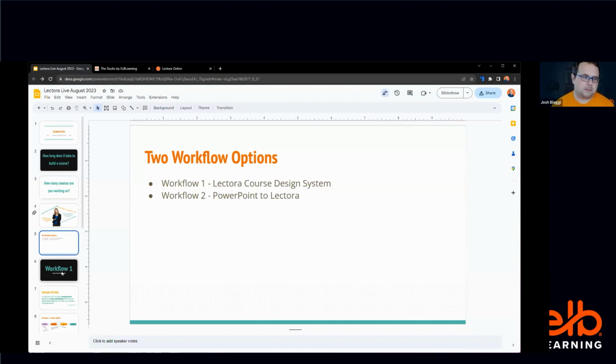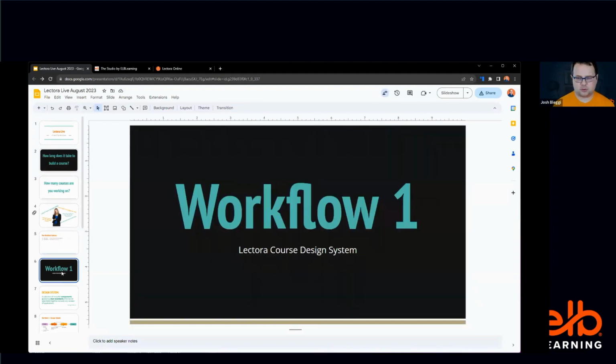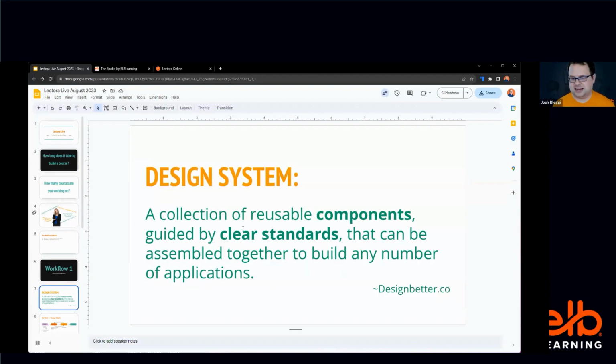So that being said, we'll walk through our first workflow here, which is what I'm calling a Lectora course design system. Now, first off, what is a design system? This is a term borrowed from UX design. And this is the best definition I found for it. I've used this at a couple of different webinars throughout the years as well. It's from designbetter.co. And what they define a design system as is a collection of reusable components that are guided by clear standards that can be assembled together to build any number of applications.